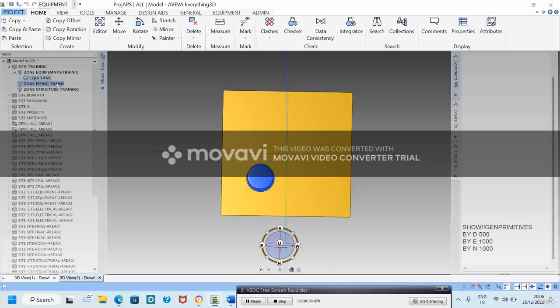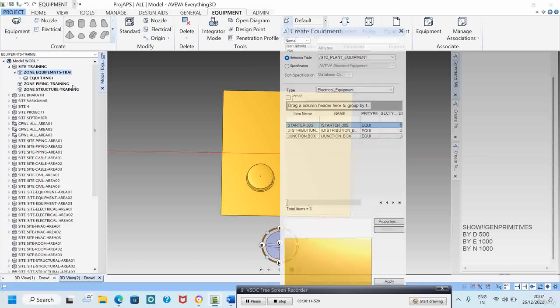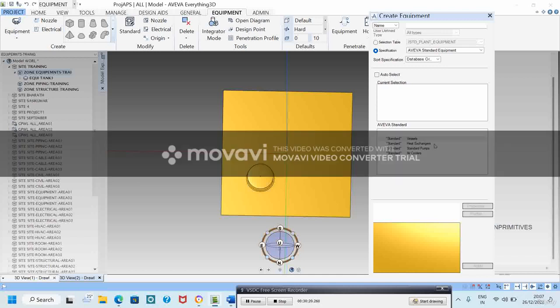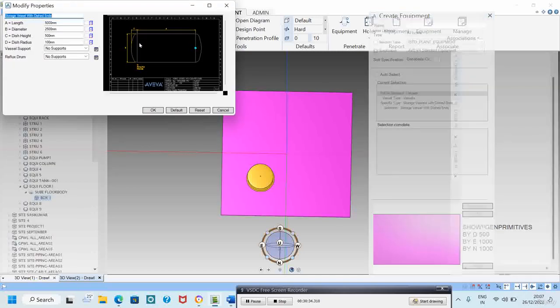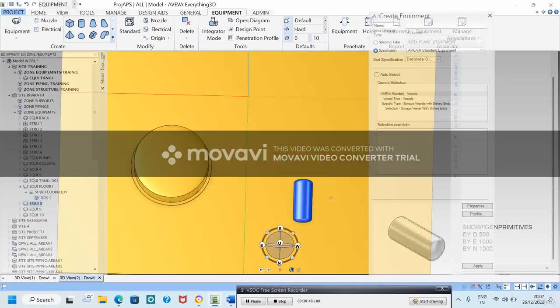What you will do, just go to zone, we will go to equipment. Here you can go to standard method, just go standard. Here just click specification. Here you can see vessel, heat exchanger, standard pump, air coolers, everything you will see. For example, I want vessels horizontal, means storage vessel with descendants, I can just click here, then I will go to properties. You can change the dimension here. If it is okay, just click OK and then apply and just click here, graphics cursor. If you want here, you can just click here. Okay, like that you can apply.